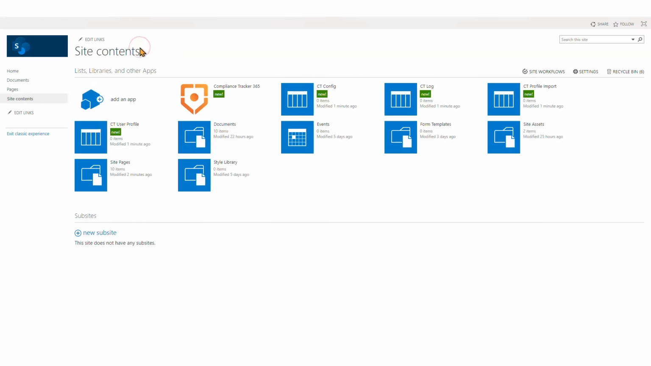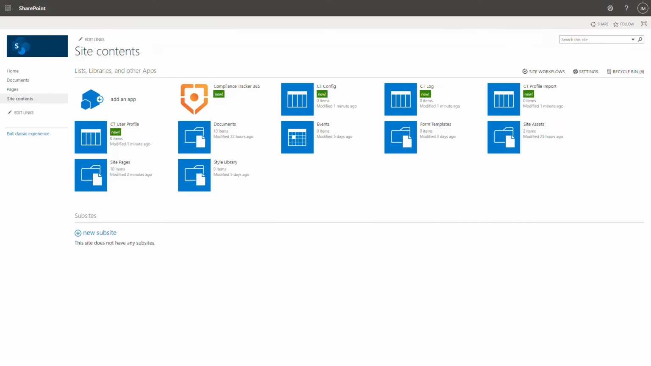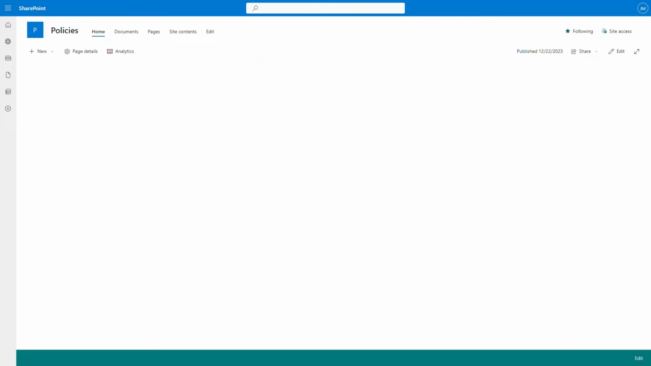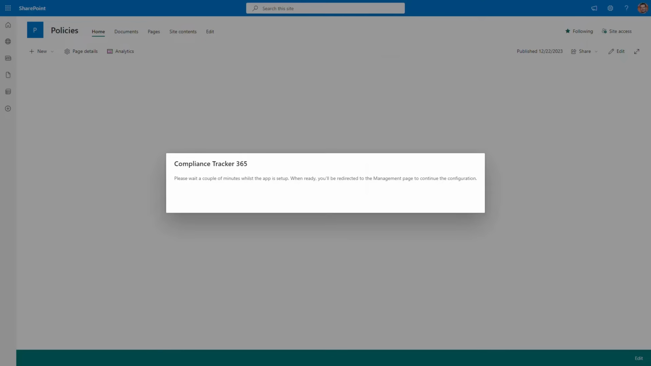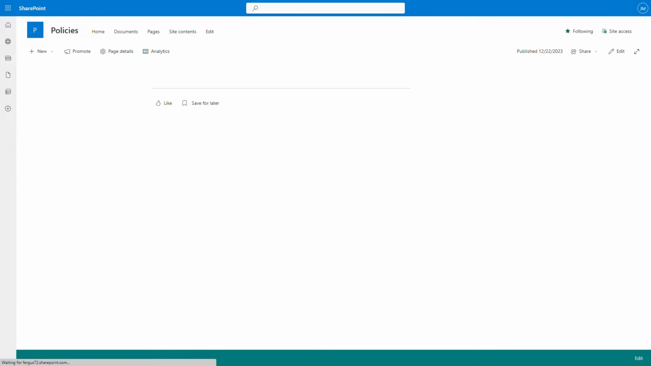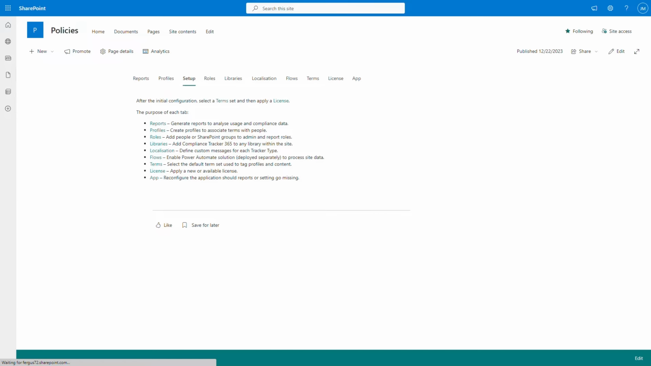Click the Site Contents page link. Confirm that the app and lists are fully available. Once the app is added, return to the home page. Here you will see a pop-up. Refresh the page if not, and click OK to complete the setup, which will take a couple of minutes. Once the setup is complete, you'll be redirected to the management page to apply terms.